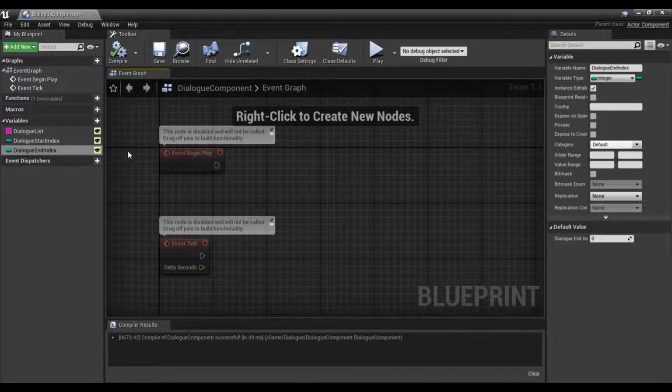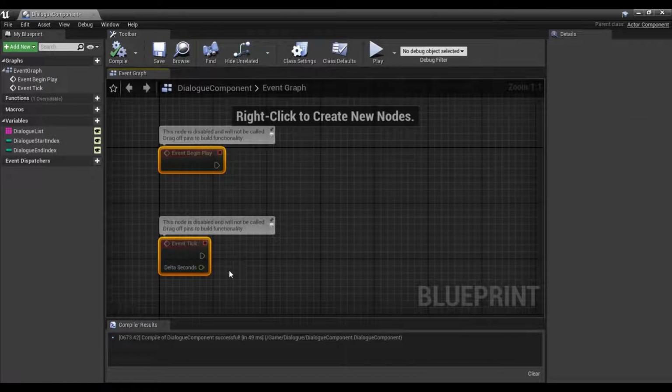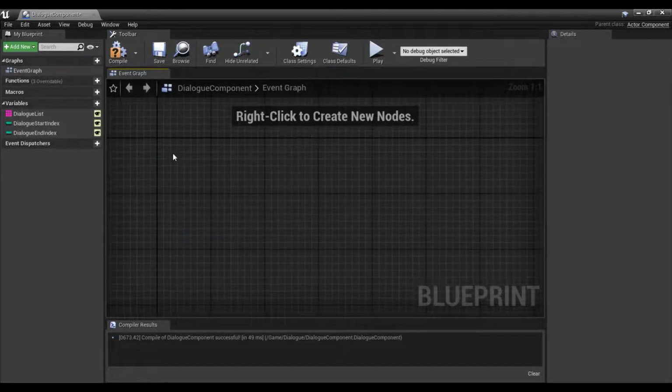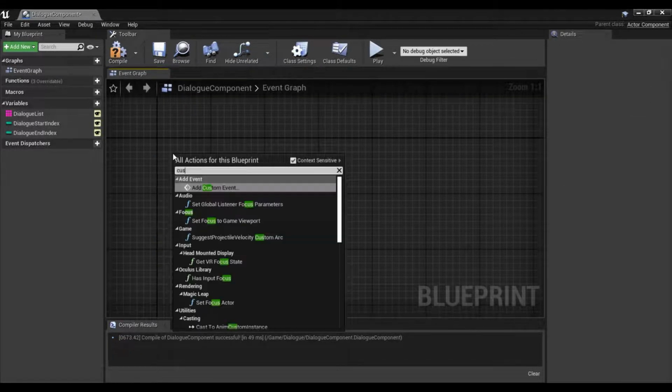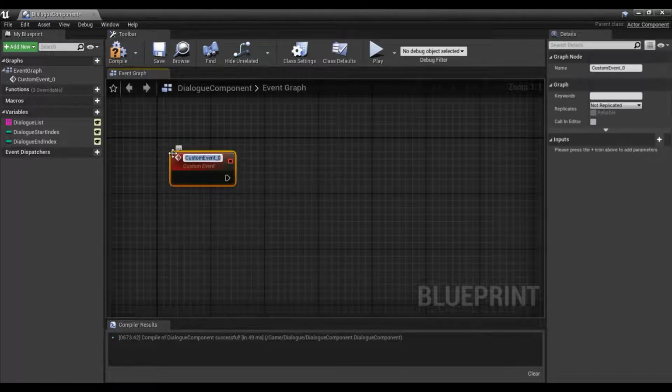Okay, so we're not going to need the begin play, and we won't need the event tick for this one. I'm going to go ahead and right-click and make a custom event. So custom event. And this is going to be send dialog to user widget. Or you could say dialog widget if you want to. So send dialog to dialog widget.